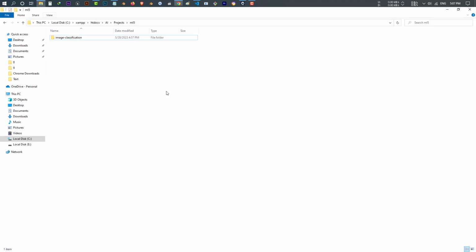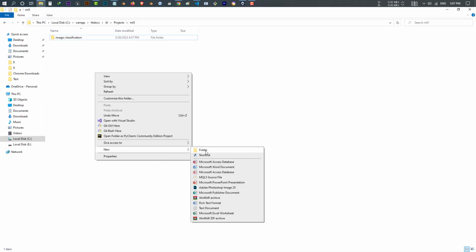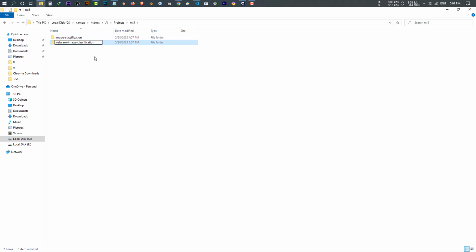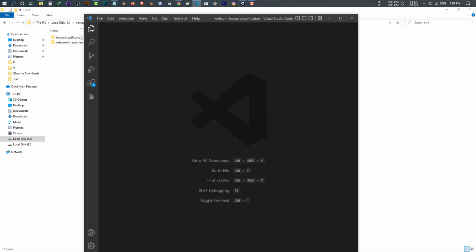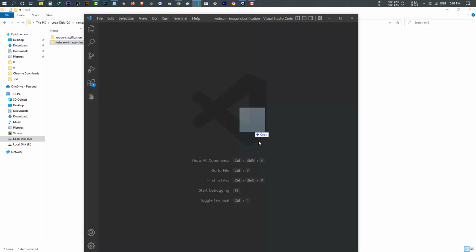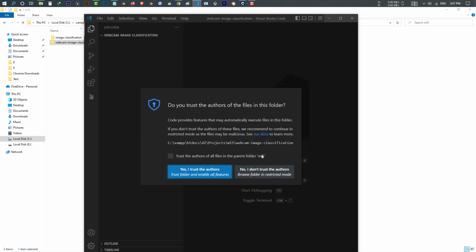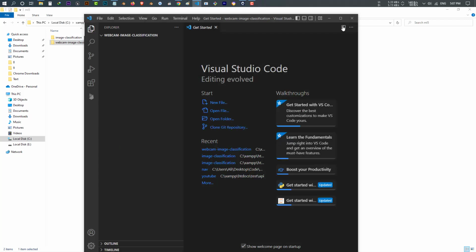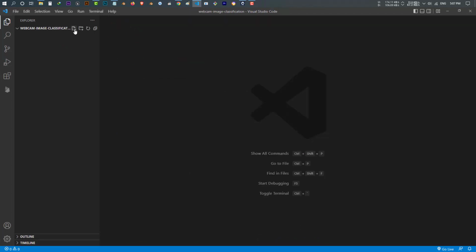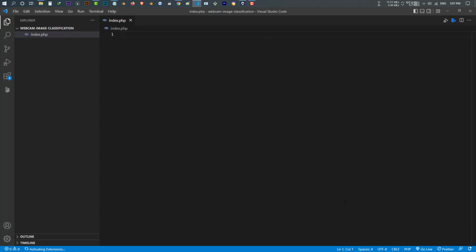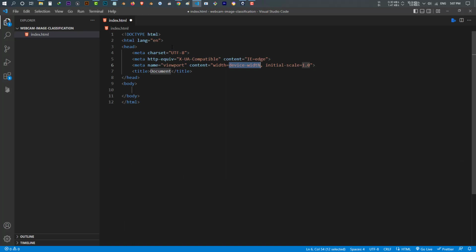I go inside my project folder. I create a folder. I call it webcam image classification, and I open my Visual Studio Code, drag and drop my folder into it, and then here I make an index file. Sorry, maybe change it to HTML. We don't need PHP. And here I'm going to create a basic HTML5 structure. I can call it webcam image classification.